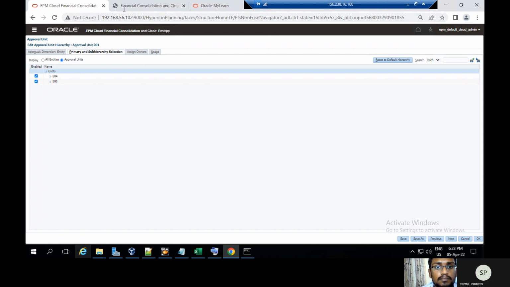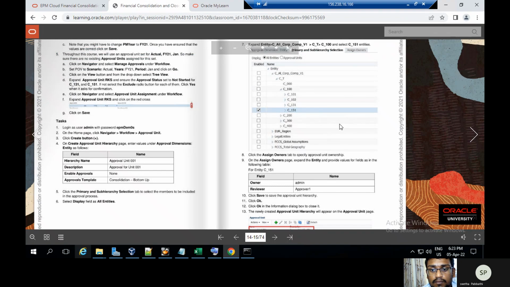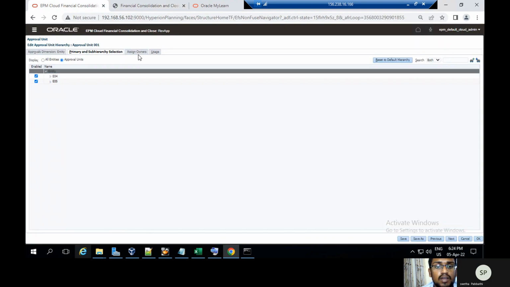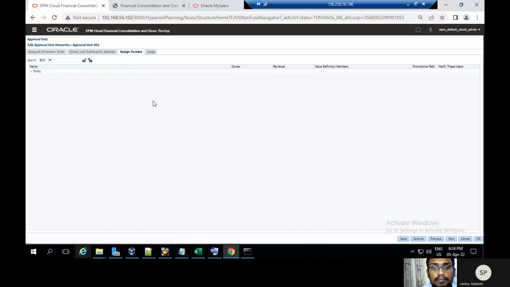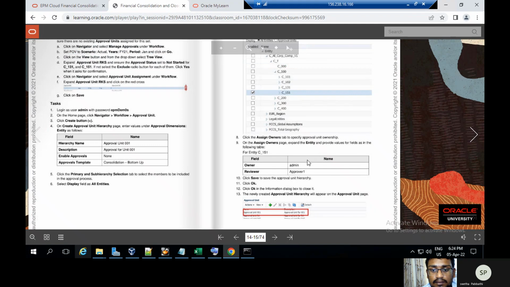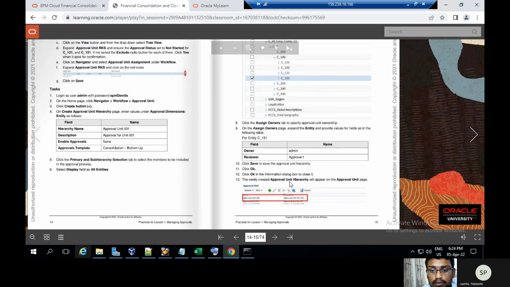After that, we are going to assign the owners and the reviewer. For this I am taking the owner as power user and the reviewer as approver 1. After that, you can see I'm going to click okay.